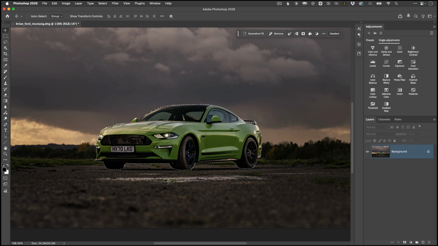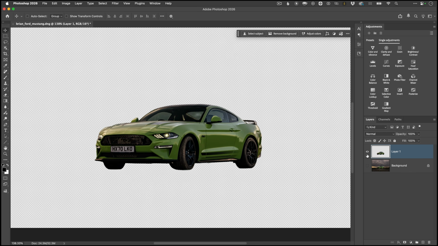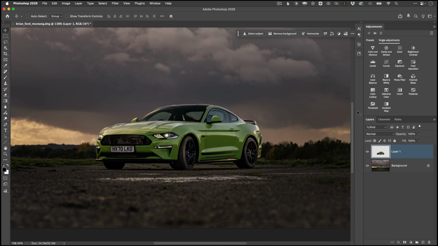Now that we've got that, I'm going to copy this selection up onto its own layer. So to do that, on Mac, I hold down the Command key. On Windows, I hold down the Control key. And then I press the letter J on my keyboard. And you can see now, look, if I turn every other layer off, this is what we've got. We've got a copy of the car on its own layer.